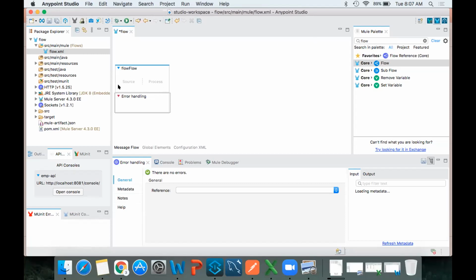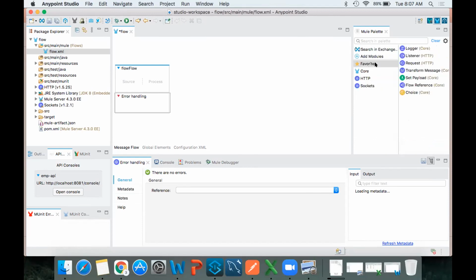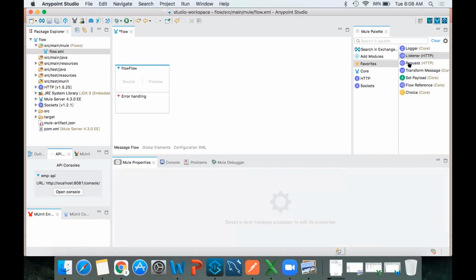In the source block, we always keep triggers. Triggers means we need to keep HTTP listeners, VM listeners. So if I take this HTTP listener, just drag and drop it. This listener we always need to keep in the source block. If I keep it in the process block, it will not sit. See, the moment I drop it in process, it is going back.